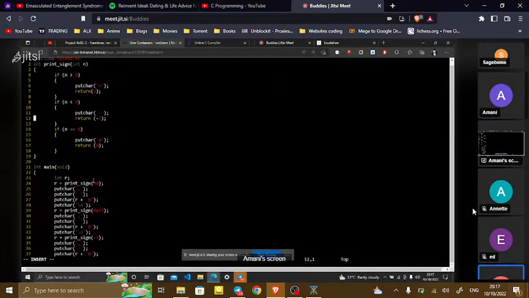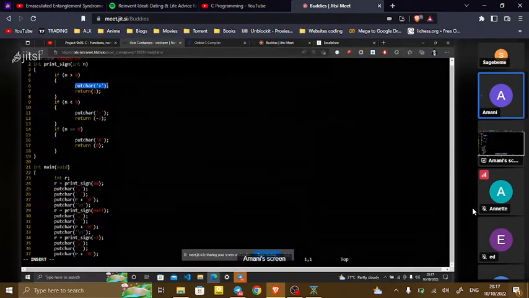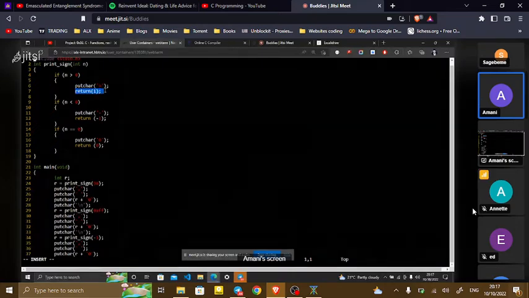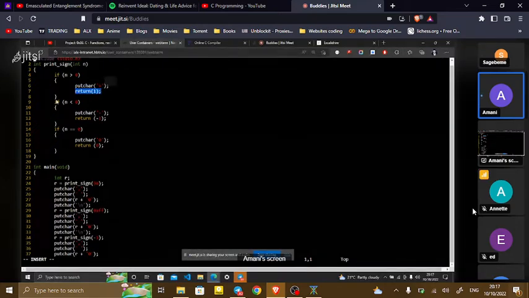Yeah. So like hapa tumeanza na kudefine our print sign function. So hii print sign ina check if n is greater than 0. If n is greater than 0 inatumia putchar ku display the plus sign kwa terminal yetu, then it returns a 1. It returns an integer 1.